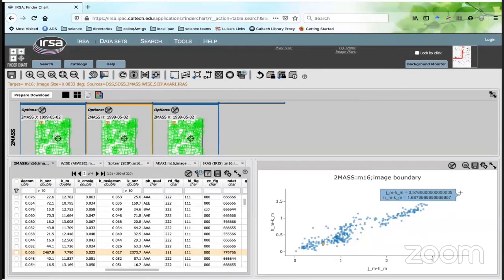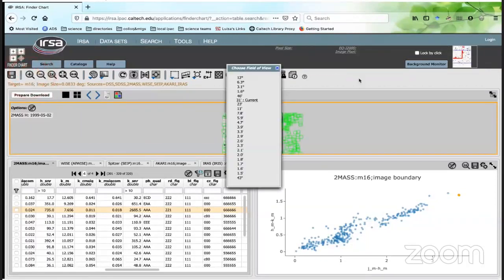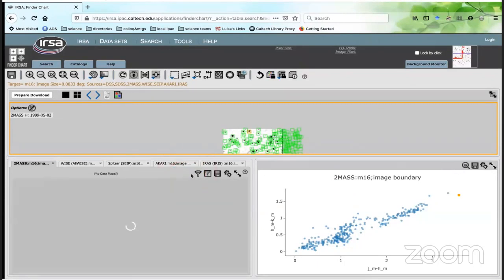So now if you want to look at, gosh, that's a really, really red source, let's click on that. There's that source. And here's where it is in the image. Let's see if we can make it bigger. So we're going to look at just one image at a time and zoom in a little bit. And move that around. So there is that very red source. So you can interactively explore the catalog and the images. If you want to stop all the filters you have imposed, you can click on cancel filters.